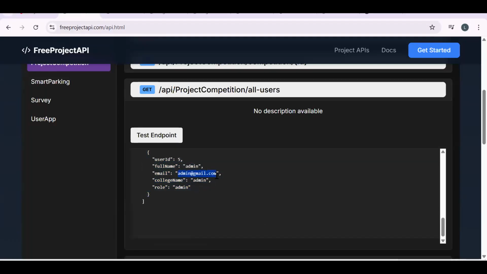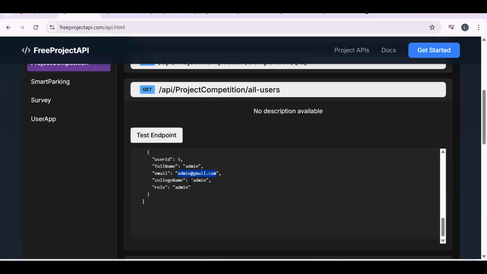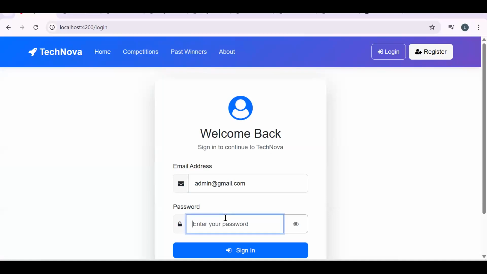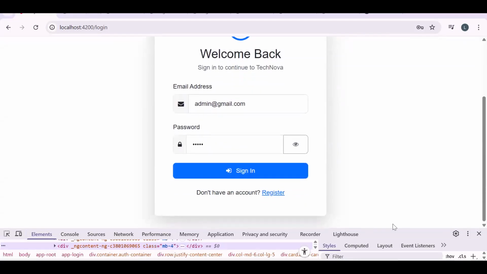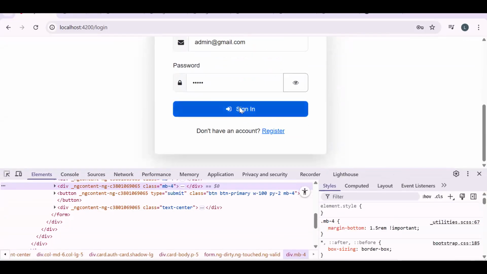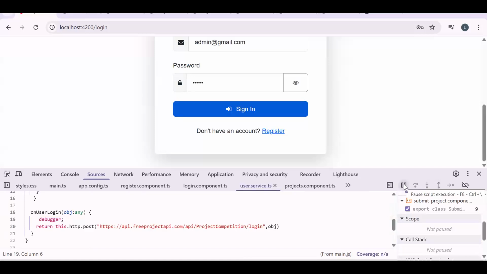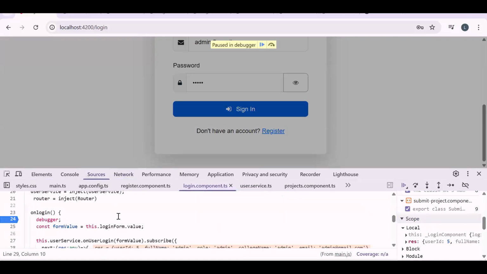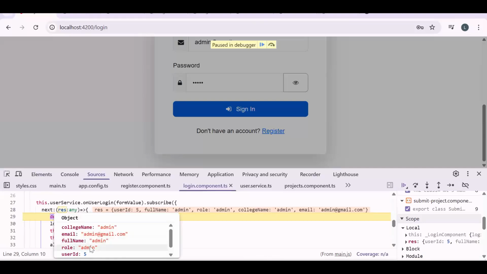So let's try to log in with this. Login. This is your password, and sorry, I forgot the password. I think it was admin only. Let's try admin, because the password is encrypted, so I'm not sending it back with the API in user. Let's try sign in. Yeah, we got the response. And in the result, you can see we got the role as admin. So if you log in as a college with the college user role, you will get admin. Otherwise, it will be student only.